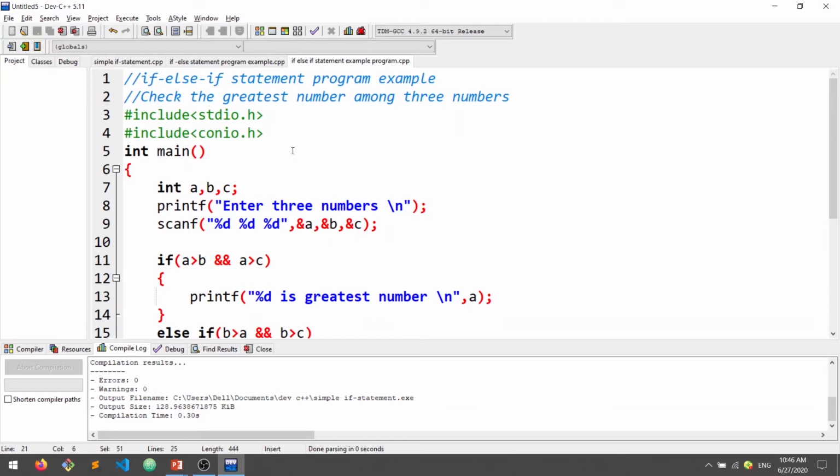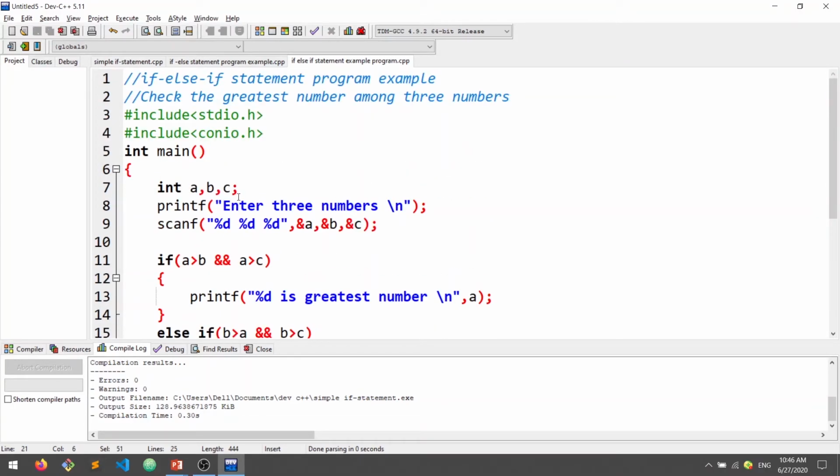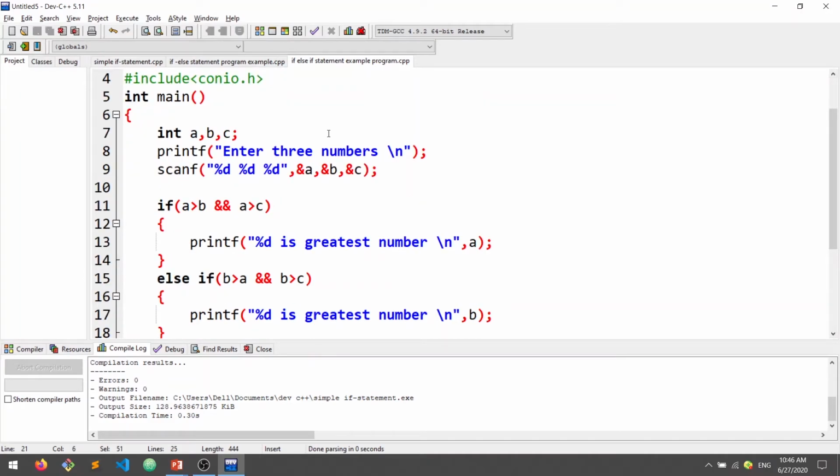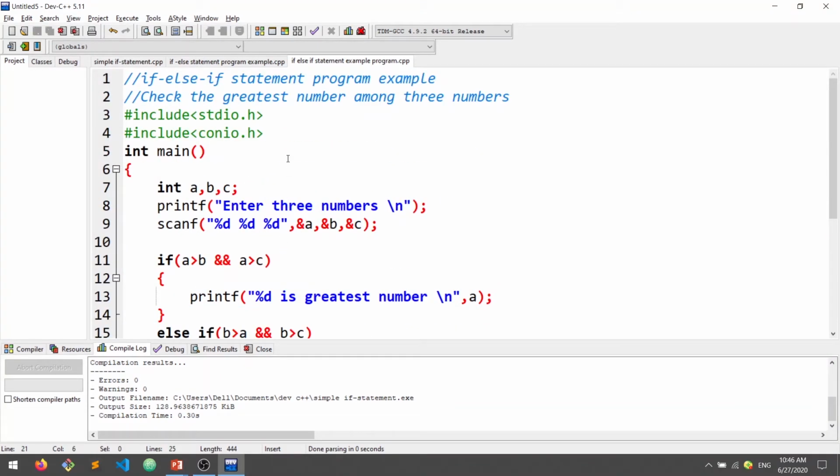This is how we can find the greatest number in C programming. This if statement can be used for other purposes also, like checking the grades: A plus, A and A minus, and then B plus, B, checking the grades of students. And while creating mark sheets in the real world, you can use this.